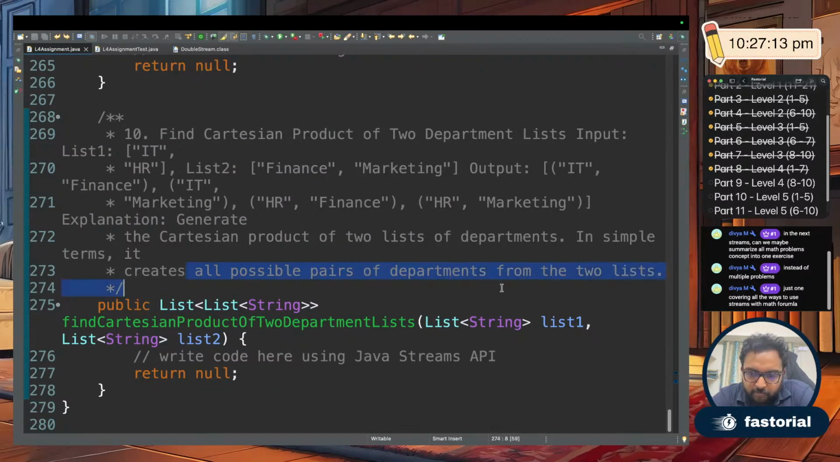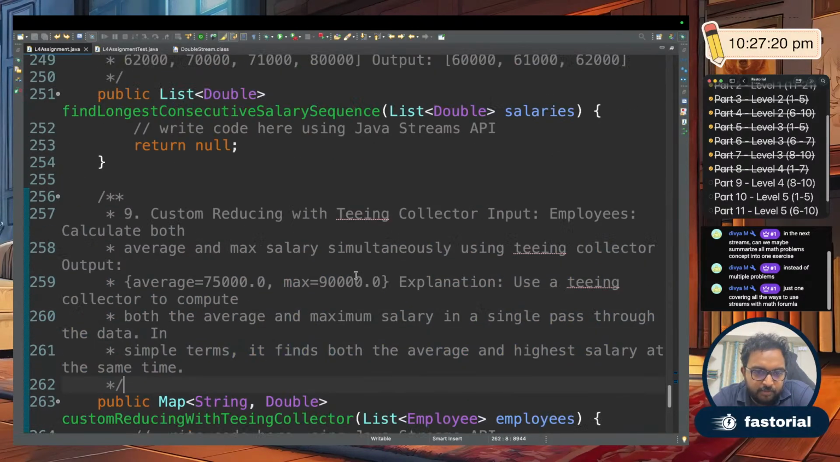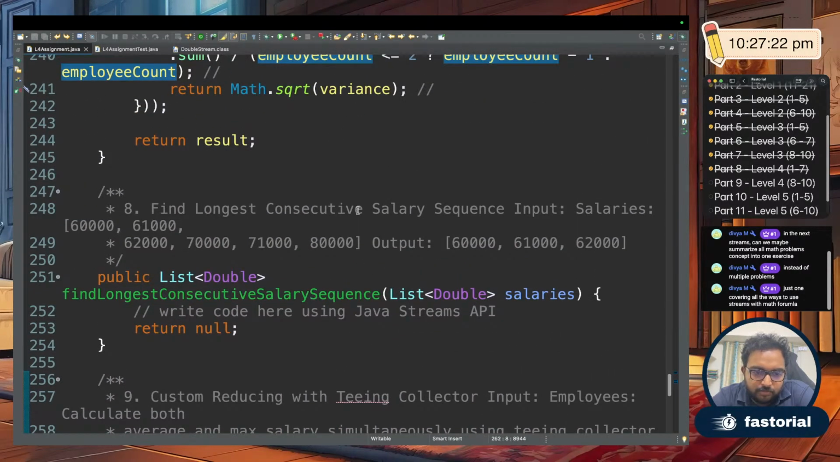See, there is create all possible pair, create, what is this? Average and highest salary. This is fine. What is this? Longest consecutive salary. This is fine. So these questions are fine.